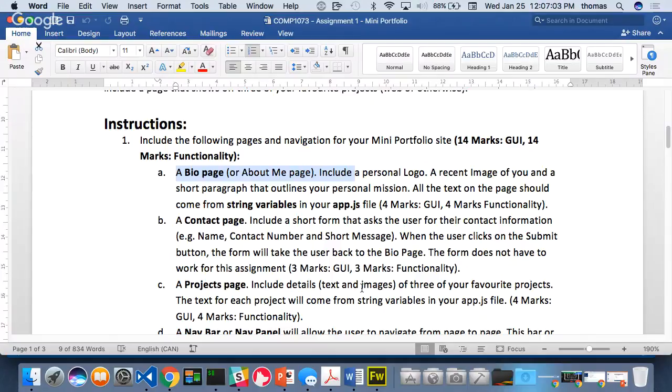So your navigation is not going to work today. I don't expect your navigation to go to your contact page and your projects page, because you may not have those pages ready today. It's okay. The only thing I want you to do is start. I want you to talk about those things.